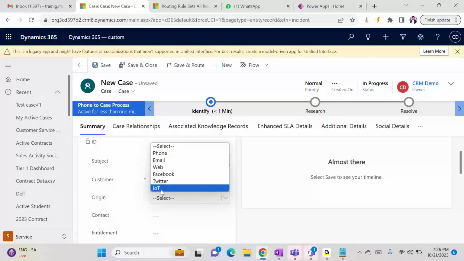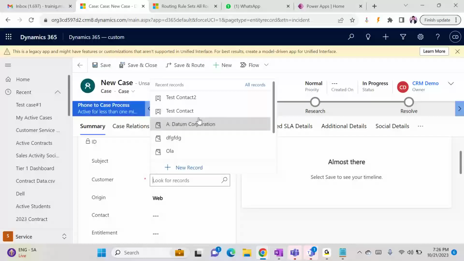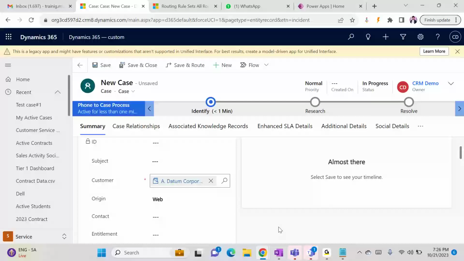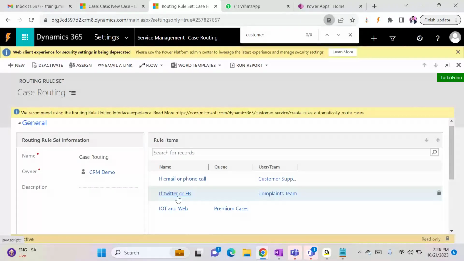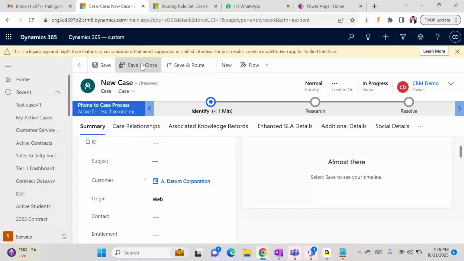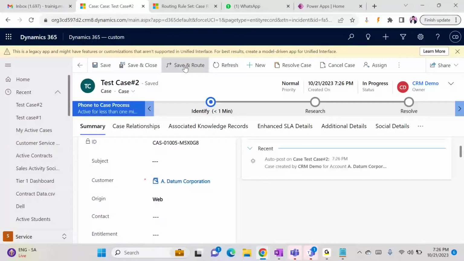Okay. Now I will select the origin as web and customer. For web, what is that? For web premium cases, right? Okay. Now click on save and route. First we'll click save. Test case 2 is our case. Click on save and route.